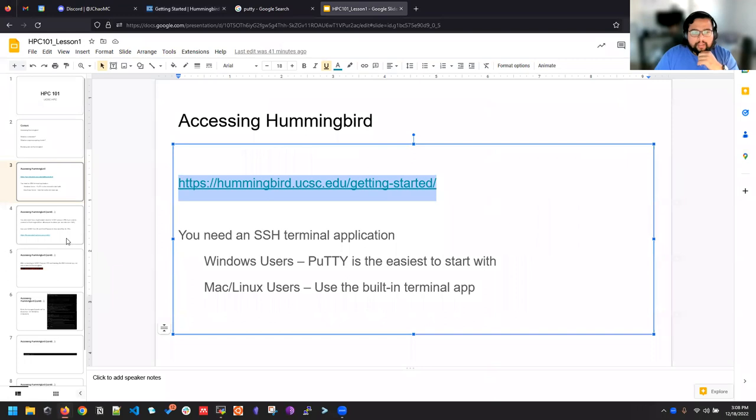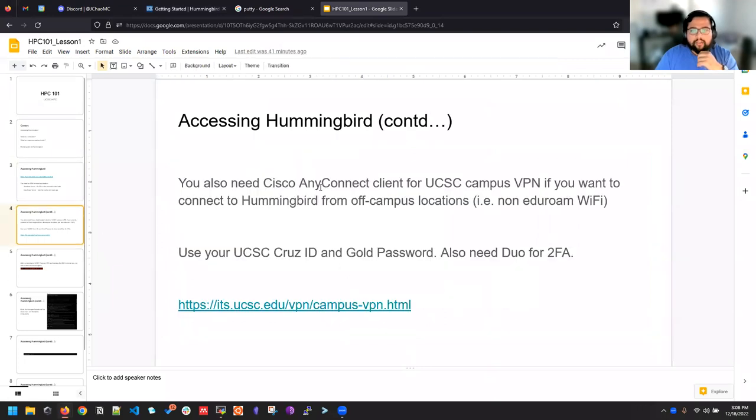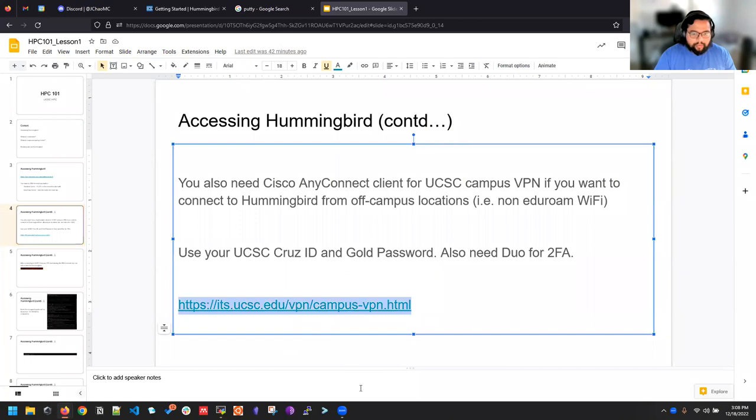Another thing for Hummingbird, apart from SSH, is you need the campus VPN client, because we are off campus. We won't be able to access Hummingbird if we are not connected to the VPN. So this is the link for the VPN client. If you don't already have it, you need to set it up. It uses your CruzID and your Gold password, and it also uses the Duo app for two-factor authentication.